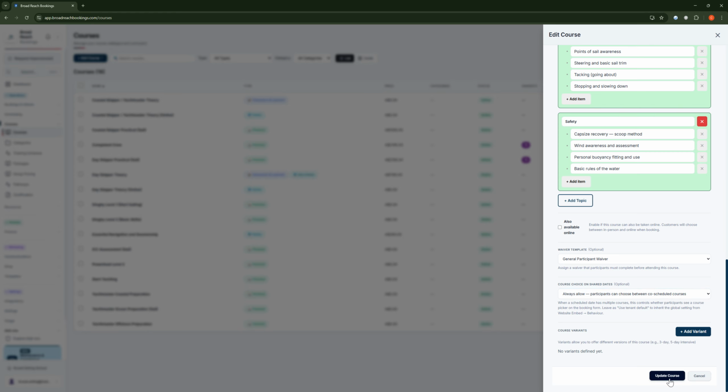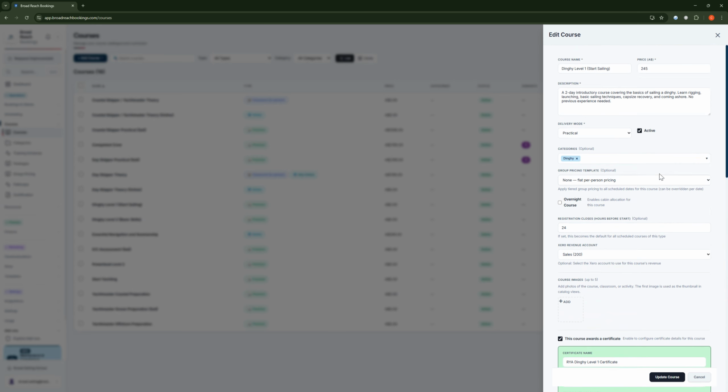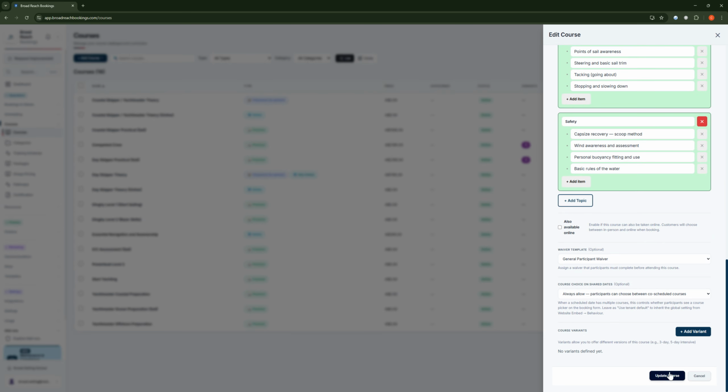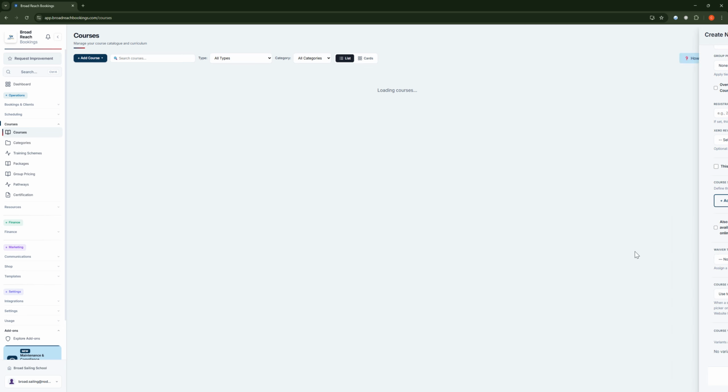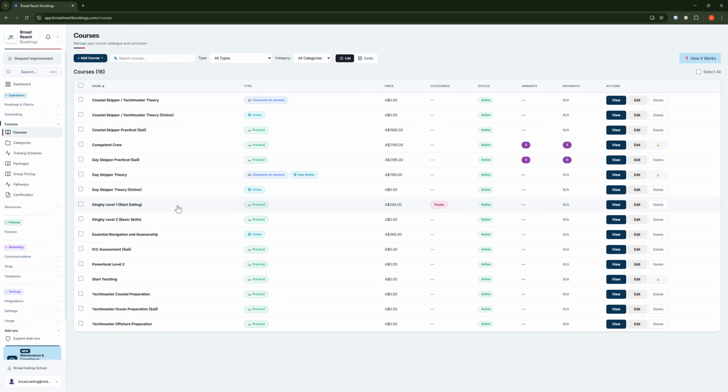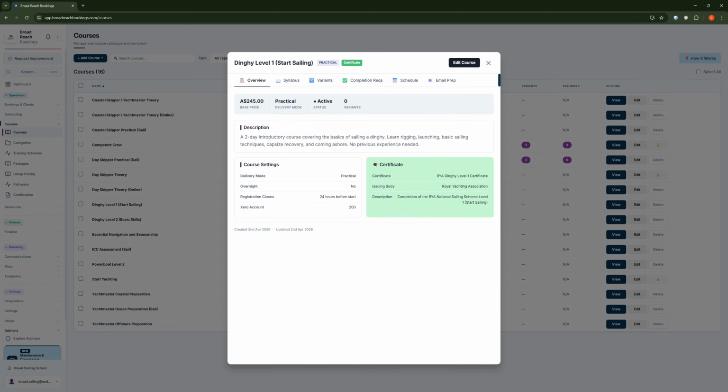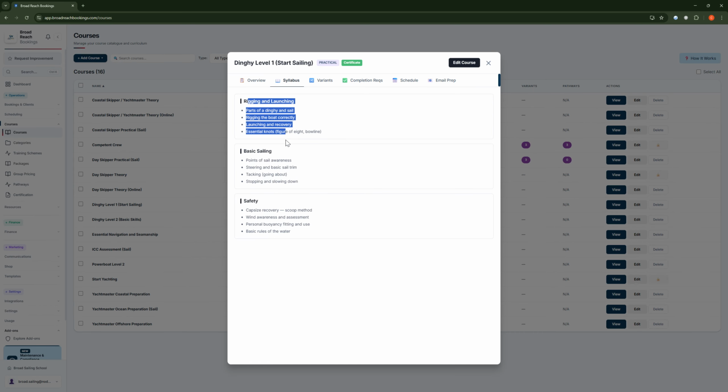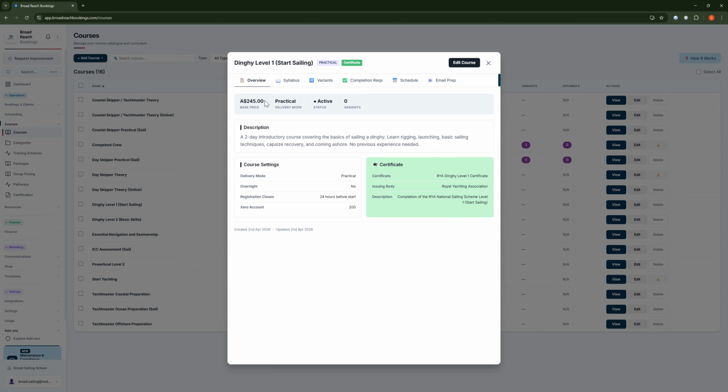Variants. I'm just going to leave that for now. I'll show you that in a second. But this is updating the basics of the course. So I'm going to run through there, update that course. Now, if I go back and look in that course, here we are in a dinghy category. There's our prices in there. And I now have this syllabus tab. So let's see the syllabus for the course. Okay, so that's got our overview done. We've got our price in there correctly.